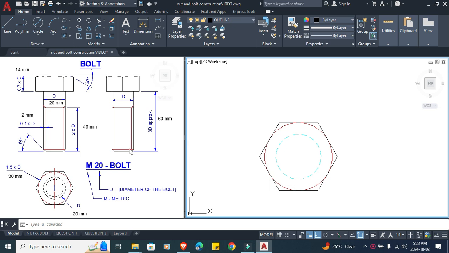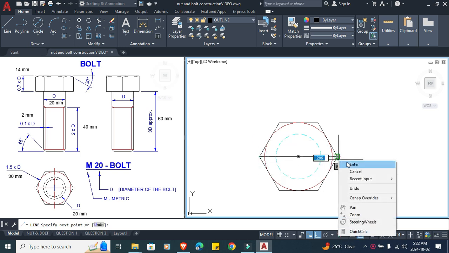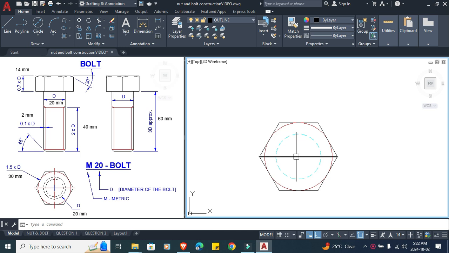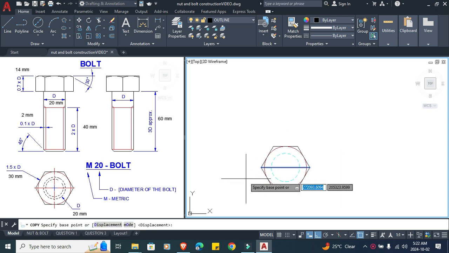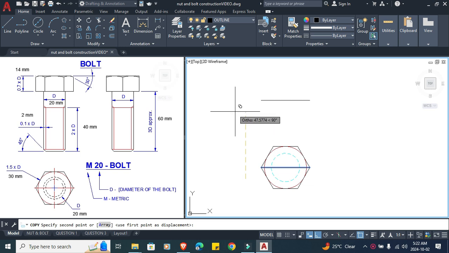Now moving on to draw the front view, start with a line across here. Take this line and copy it above the drawing.